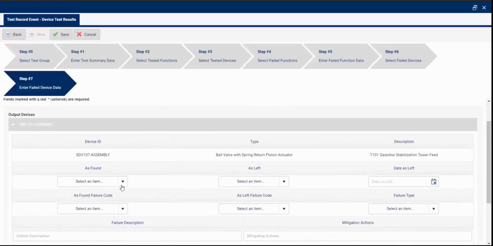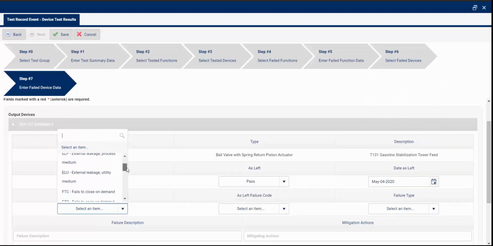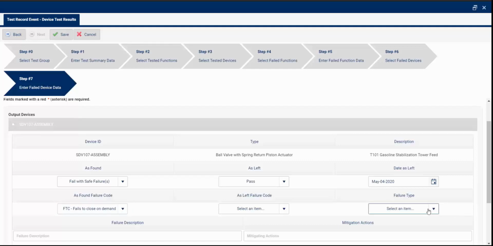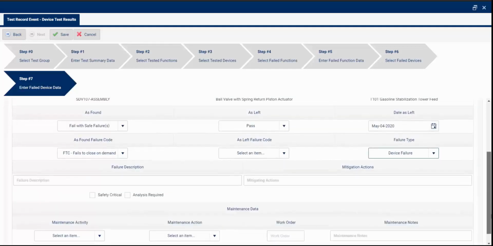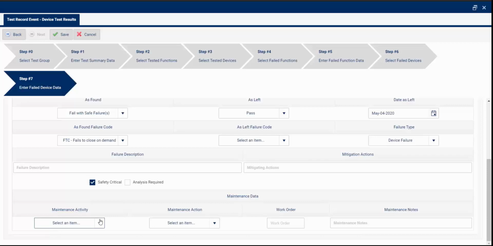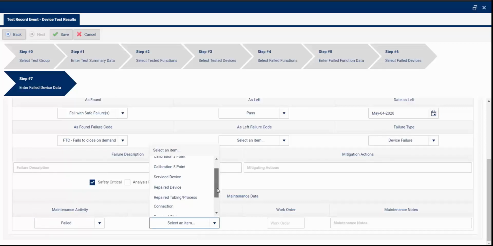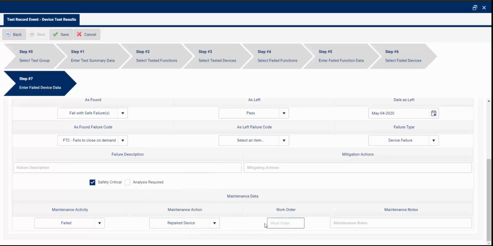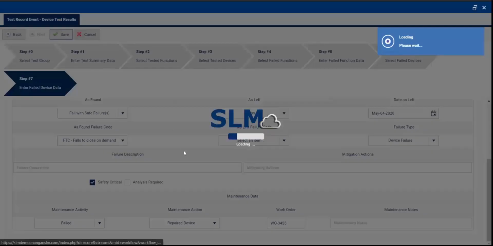And similarly, we can go down to the device level and identify that there was a fail with a fail-safe failure. We left it as a pass. Today, the fail was a failed to close on demand, and it was a device failure, safety critical, and the device failed, and we repaired the device, and the work order here, and any maintenance notes. So I'll go ahead and click save.